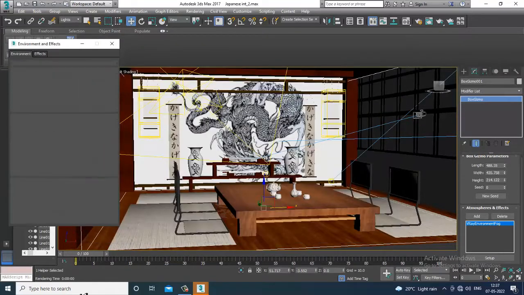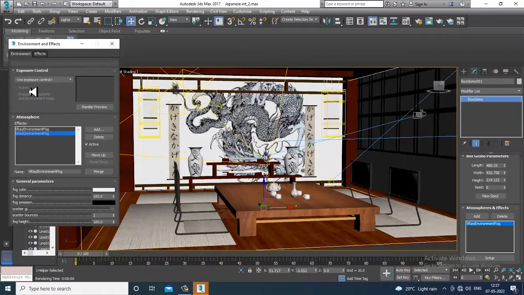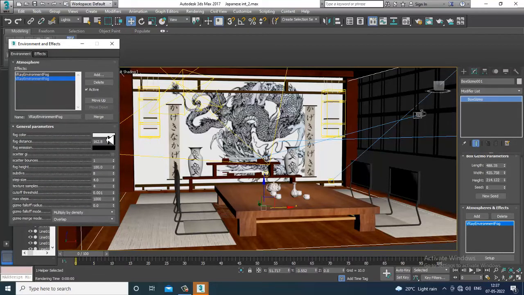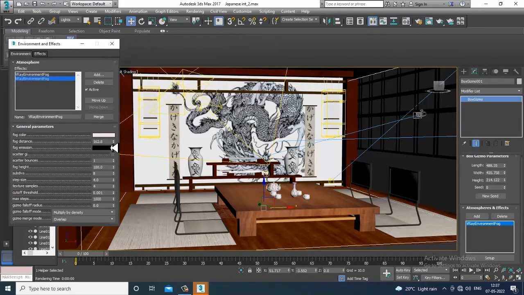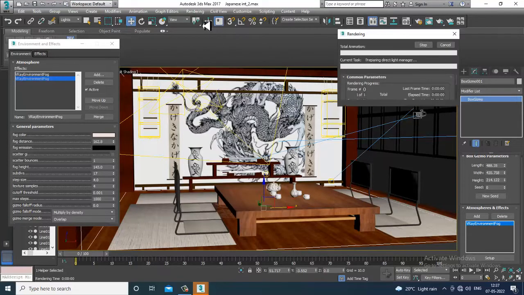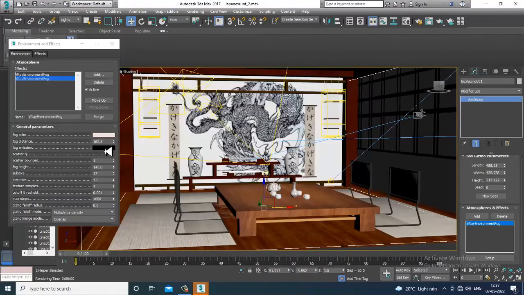Again I'll go over here and add one more V-Ray environment fog. I'll increase this and reduce this. You can change the fog color. Subdivisions you can increase. Fog height can be changed. You can see that the fog is coming on the whole screen.